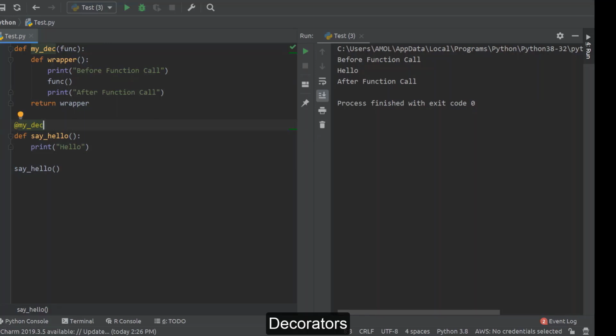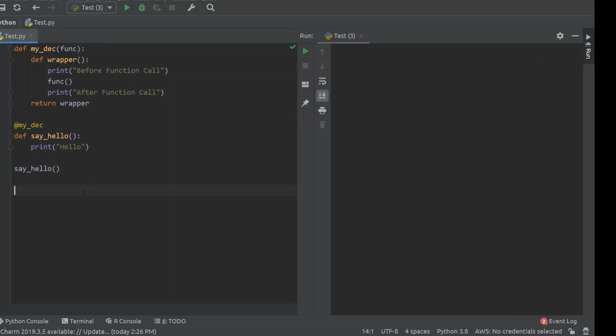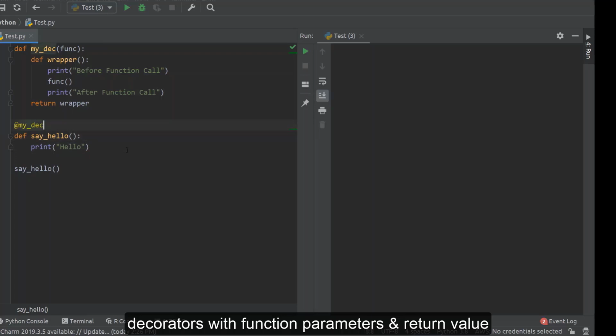Okay, so this is the way we are writing a decorator in Python. Now see, in this case, this say_hello function is not taking any parameters, and it is not returning any value also. So we'll see some decorators which work with return values, and functions with parameters also. First we'll check one function which returns some value.